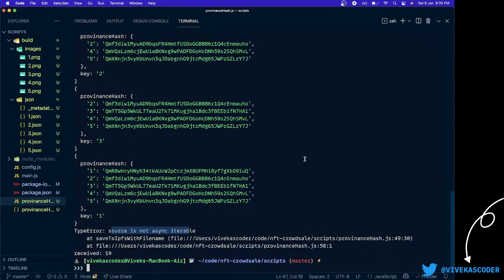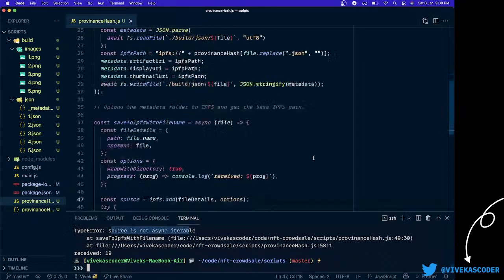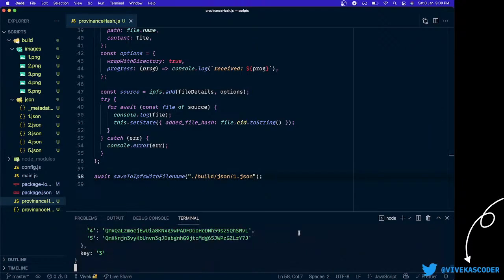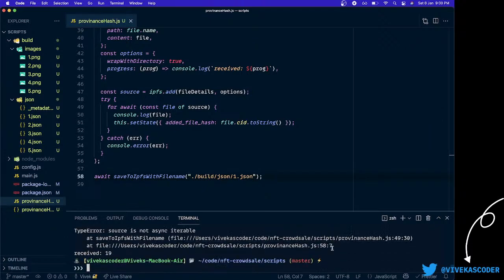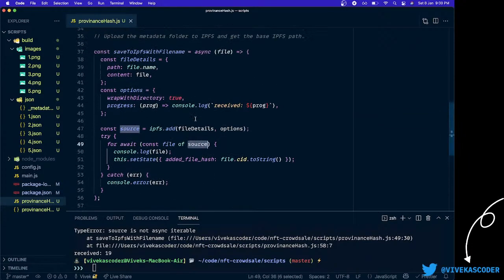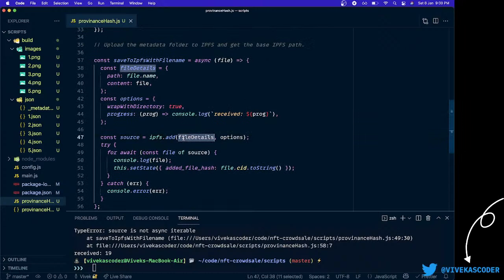We are still getting errors. Source is not async iterable. What is that? Yeah, it should be await. Source is not async iterable. Line 30. File of source. What is source? IPFS.add file details and option, and of this file of source. Why are we using await here? There's no need.